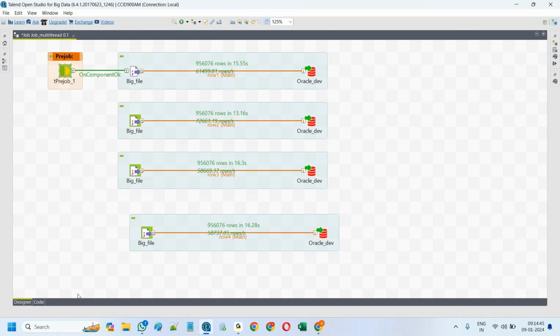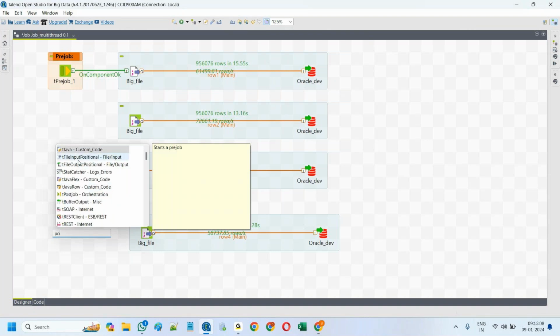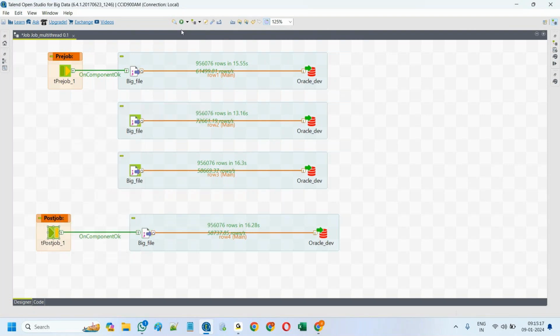And post-job, like prepaid, postpaid, right? Like SIM cards, prepaid, postpaid. Prepaid, at the start of the month, we pay the bill. Postpaid, at the month's end. Prepaid, postpaid. Trigger on component. Okay, now see, let's run the job.